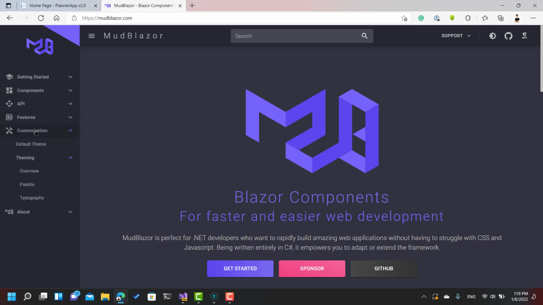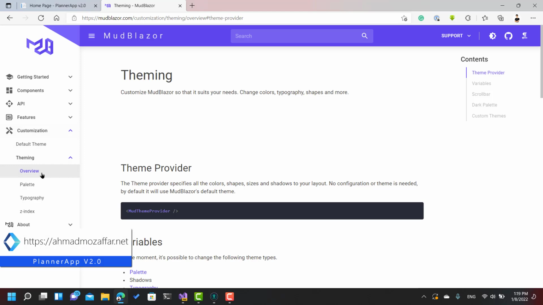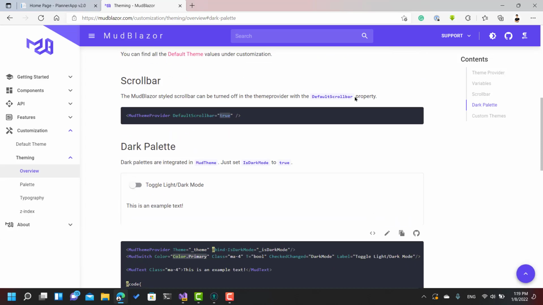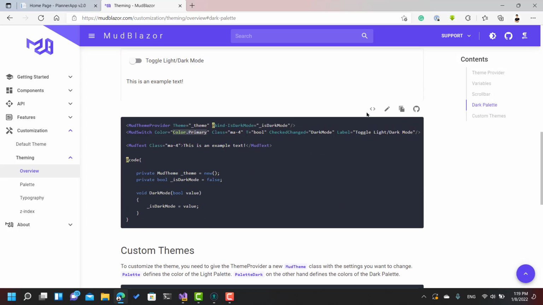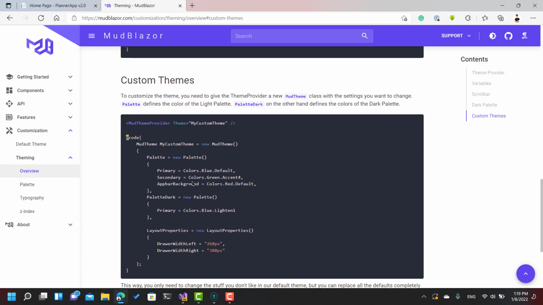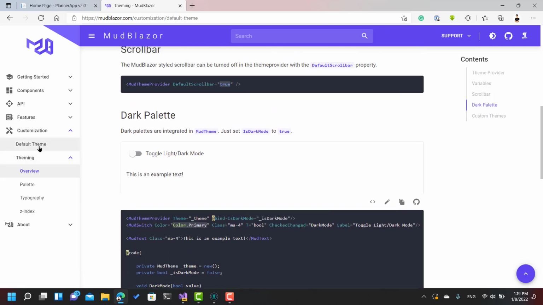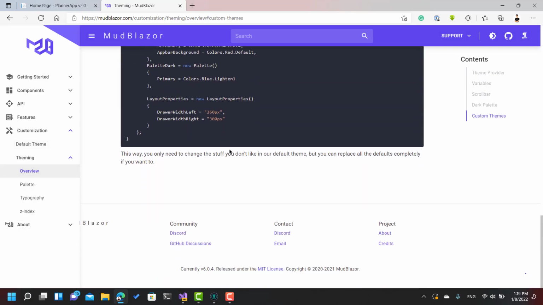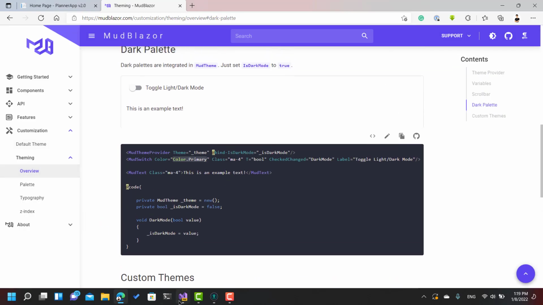And if you go to customization, you can see over here that they have what's called theming. The guys who implemented this are super amazing. They made it super simple for us. And as you can see, the documentation is very simple. All we can do is just follow what they have, and it's going to be ready. So let's go right now.